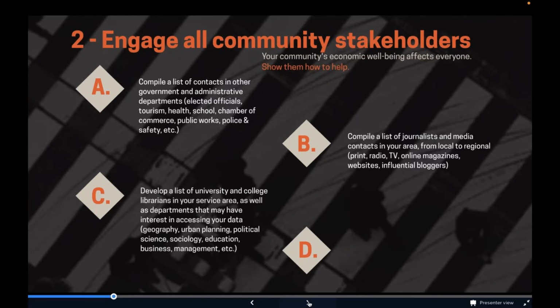The next thing, and bear with me here because this is going to sound a little strange, develop a list of university and college librarians in your service area, as well as departments in those colleges and universities that may be interested in accessing your data: geography, business, urban planning, political science, management, whatever those things are. Then what I would do is write out an email tweaked a little bit to the interest of each of these three categories, and let them know that these data tools are on your website and that it could be relevant to them, and encourage them to link to places in the website that are of interest to them.